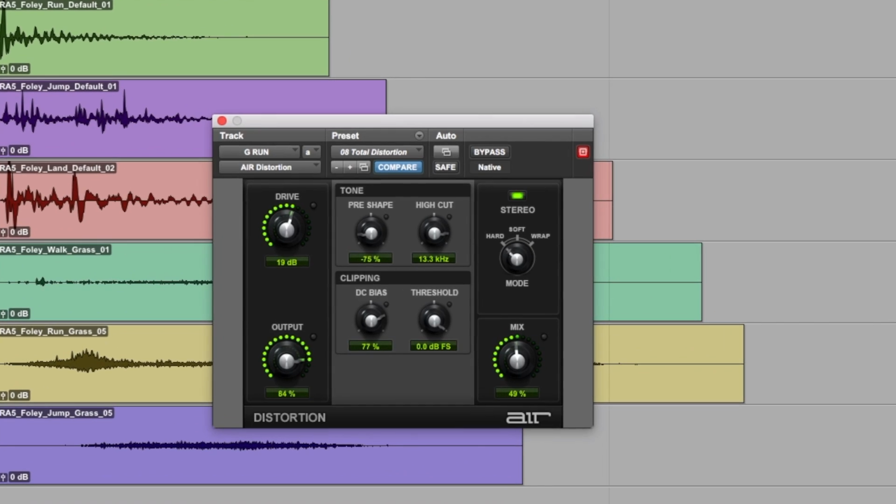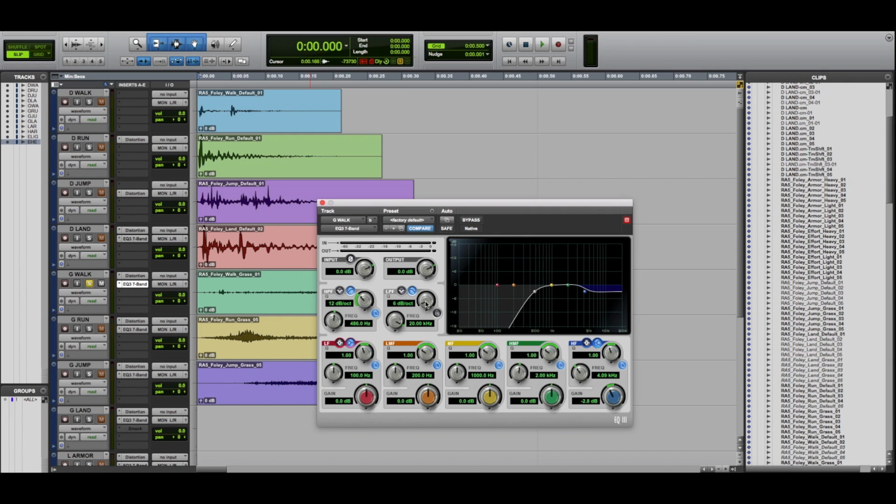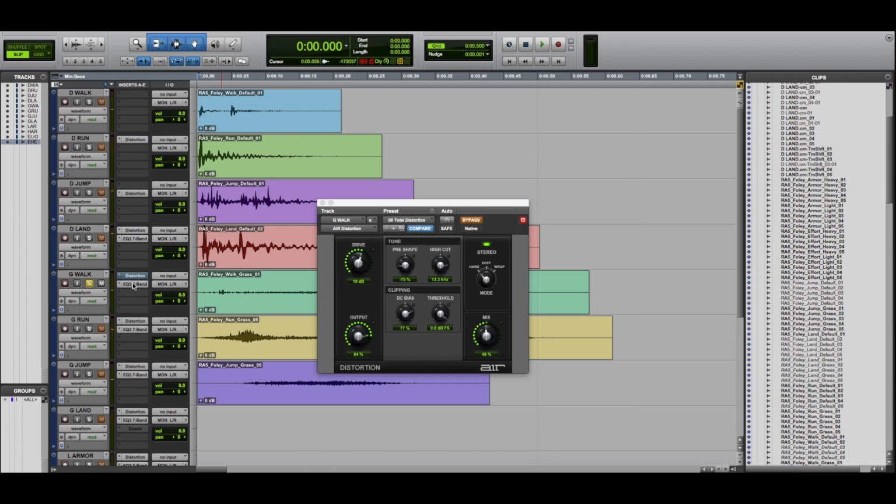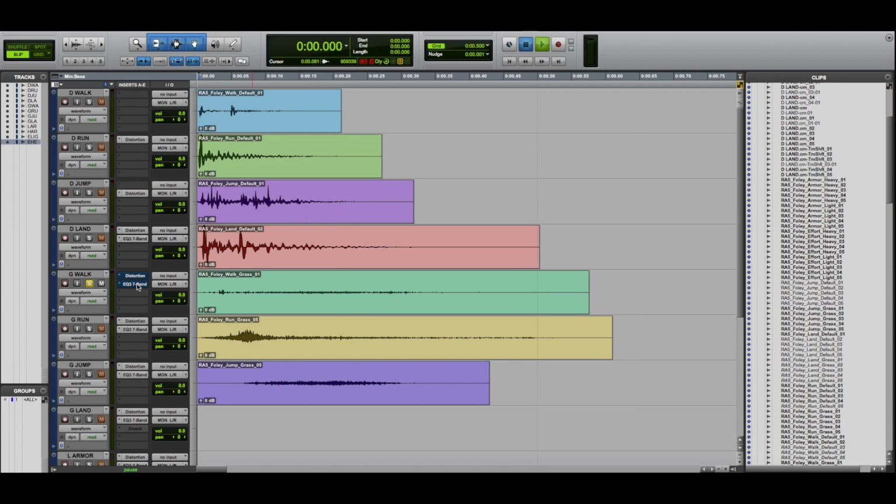I added distortion to all sounds to beef up the harmonics, followed by an EQ to cut out the low frequencies, with also a high shelf around 5 to 6K to get more clarity in the recordings.